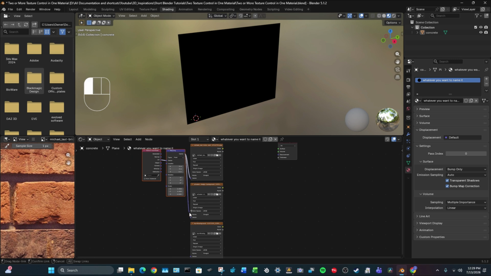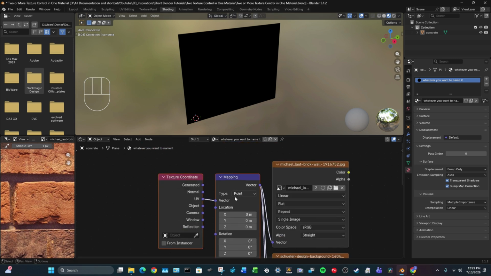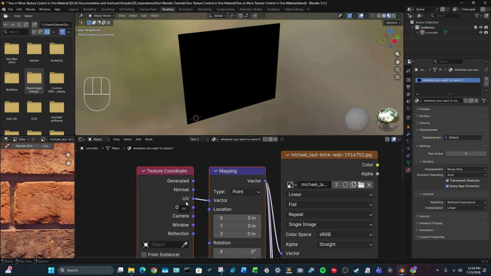Connect the output of the mapping node to the inputs of the remaining 2 image nodes and make sure you are using UV as your texture coordinate output. The other outputs work, but for this demonstration I am using UV.